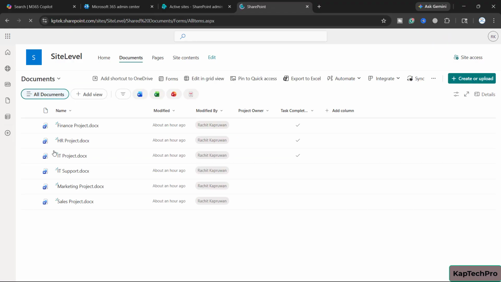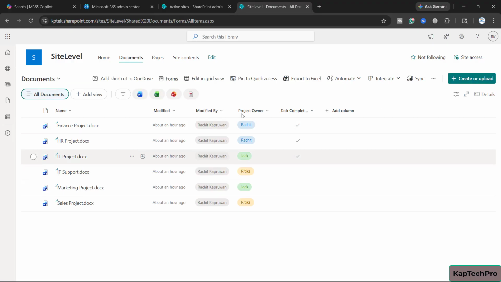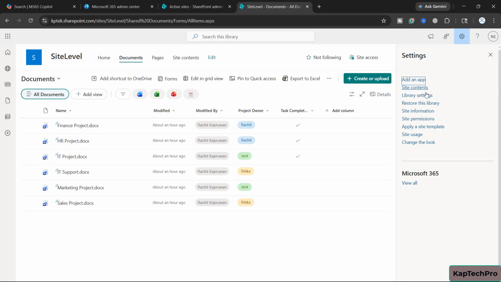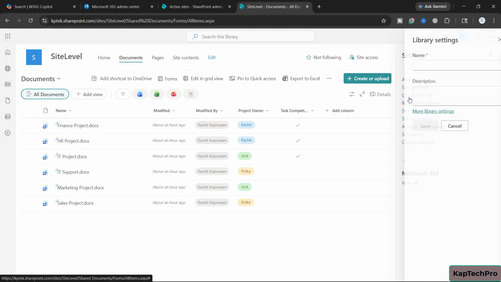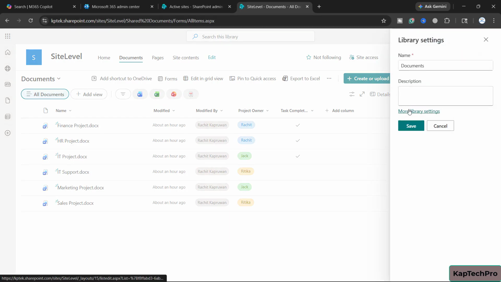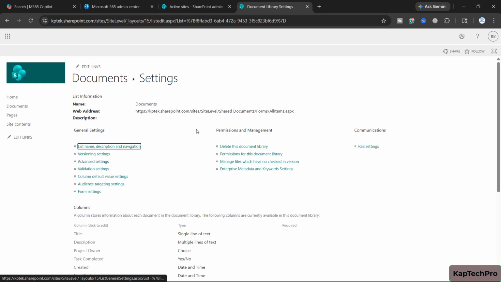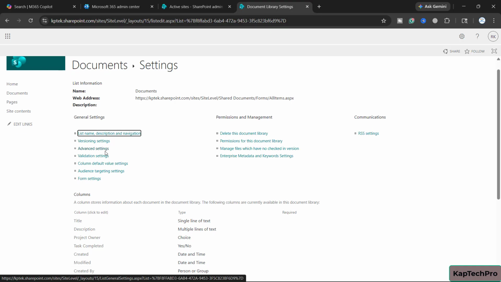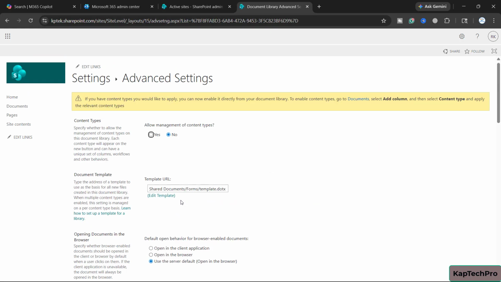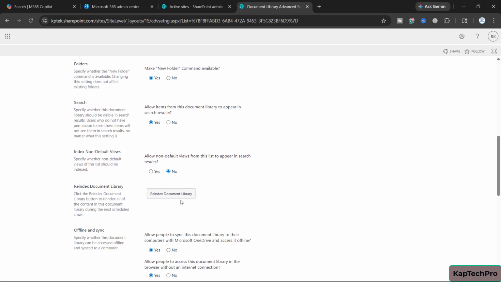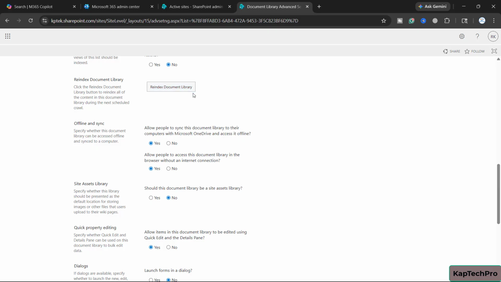However, if you are inside the document library, you can just open the document library on which you want to perform the reindexing. You can click on this gear icon. Now you have to go to the library settings, then again click on more library settings. Now you are inside the library settings of your default document library. Here you have to click on advanced settings. If you scroll down a little bit, here you will get an option of reindex document library.